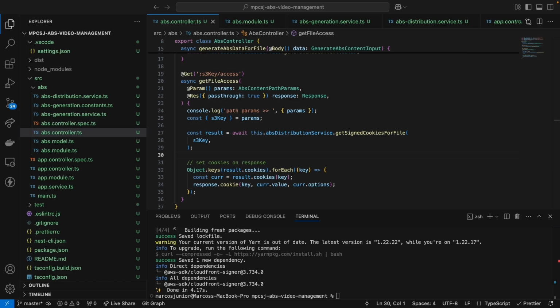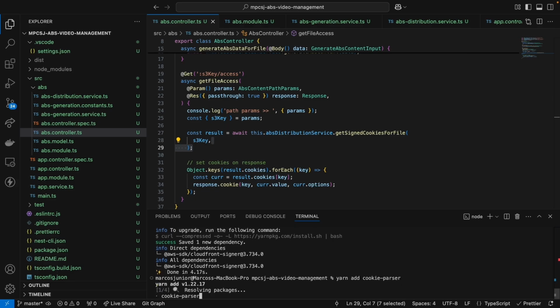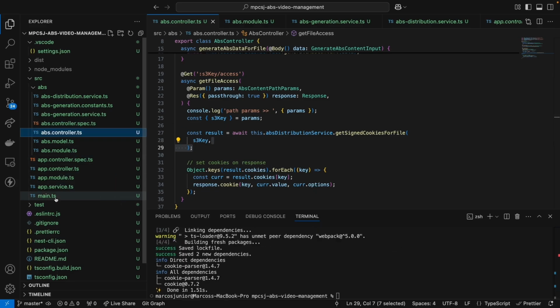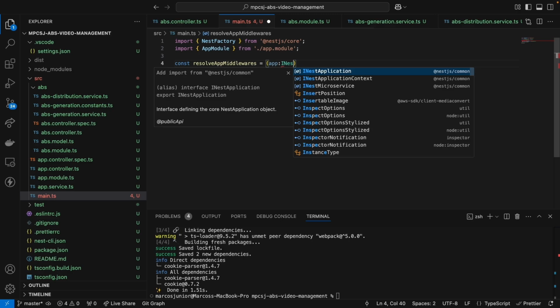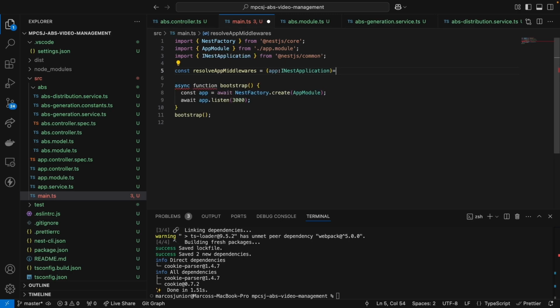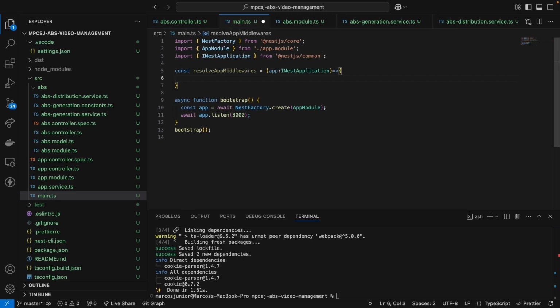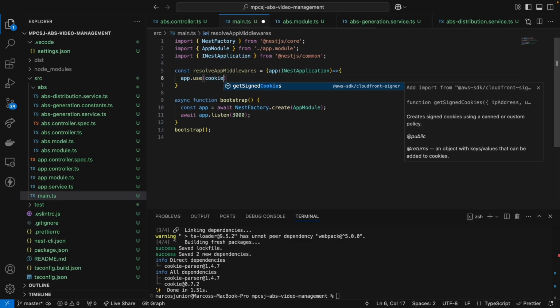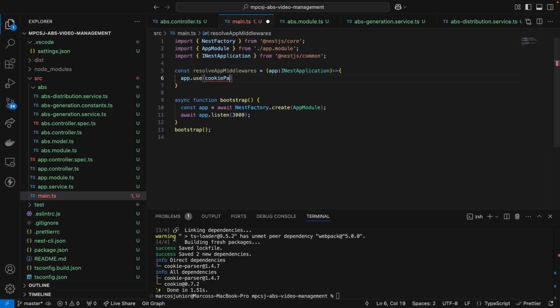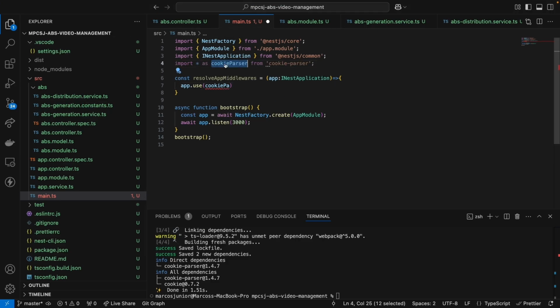So the first library that we need to install is a library called cookie-parser. yarn add, and then we pass cookie-parser. So let's go back to main. Let's make a few changes here. So I'm gonna create a method here called const resolveAppMiddlewares, where we pass an app, which is the NestJS application. And here we set all the middlewares for our application. So we do app.use, and we pass the cookie parser. Let me import it.